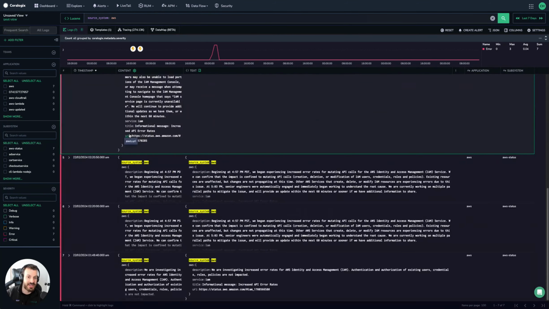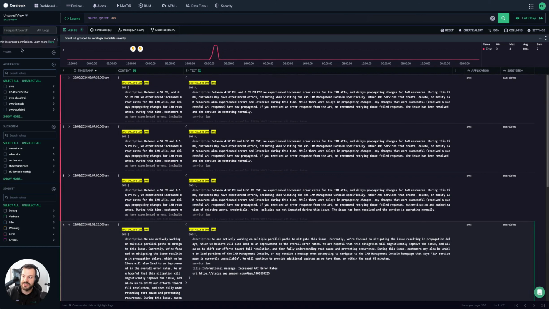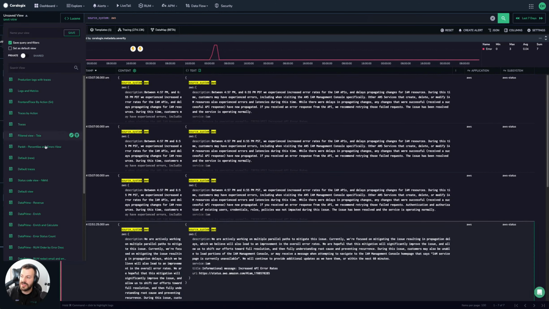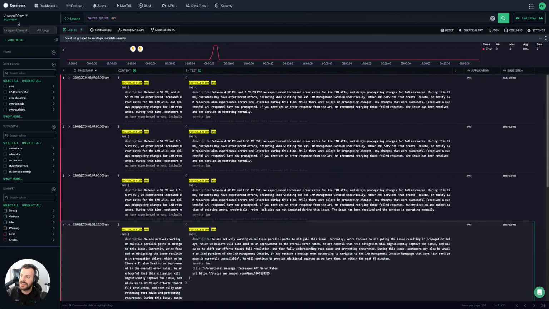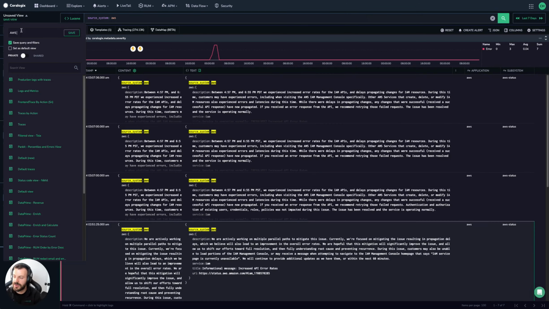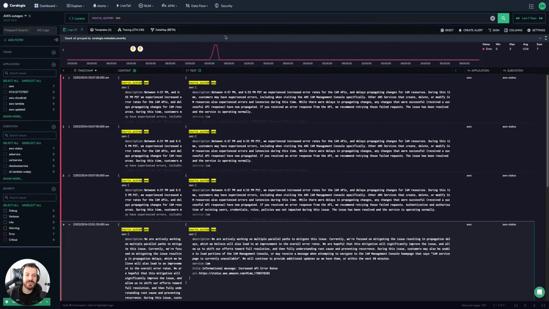So these logs are great, actually. Just graphing these logs and having this query on a view is quite nice. You could have an AWS health view if you wanted to. So for example, how about AWS outages, and save that. And we now have a view. That's really, really quick and easy. Just go straight to AWS outages.